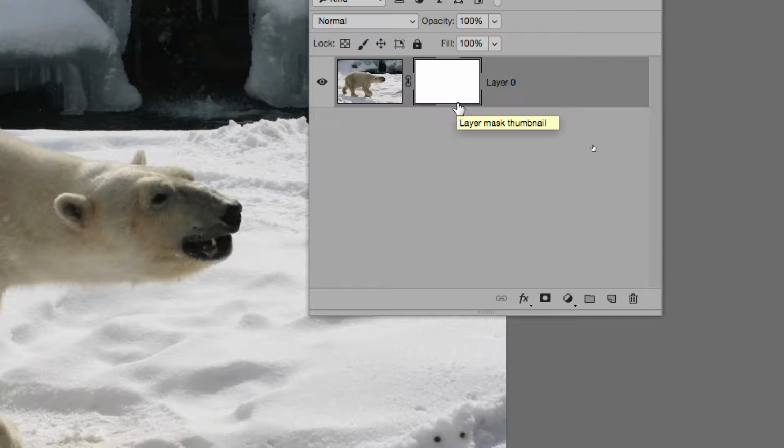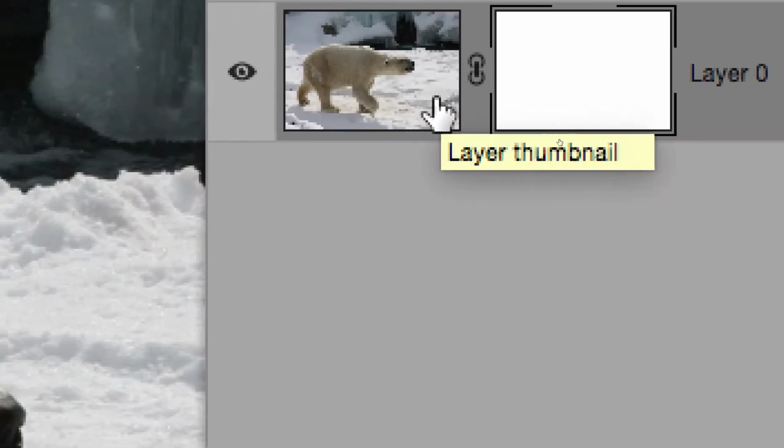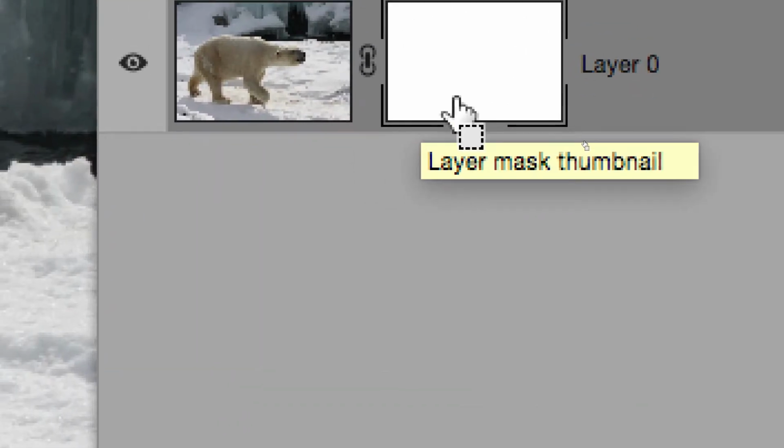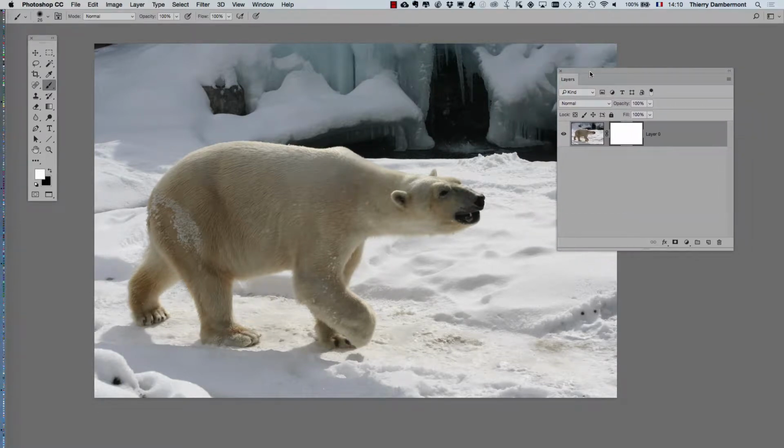It is white, and white means the pixels in the picture, they are displayed. No pixels are masked. So at that moment, the mask is not useful at all. It does not do anything. We will have to draw a shape of a bear into it, of that bear.